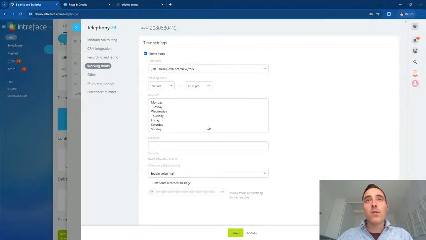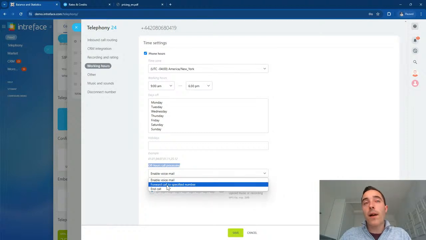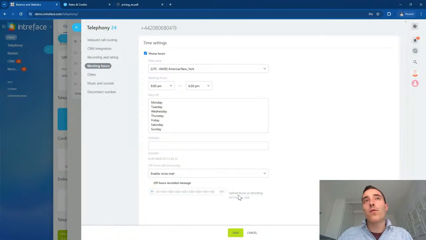We've got our working hours. Your call center team, or the teams who are able to answer and make calls, may have set hours, so we can have our time settings here for the working hours. And then you've also got the option here for your out of hours call processing. What needs to happen if a call does come in during that out of hours time? You might want to enable voicemail, or maybe you forward that call to a specific number, or you could just end the call. There are different options that you have, or you can upload some information.